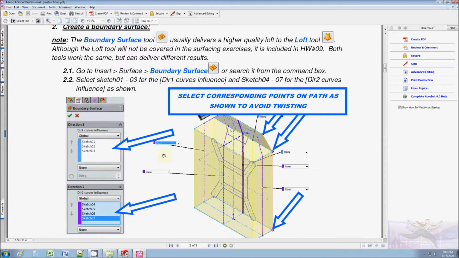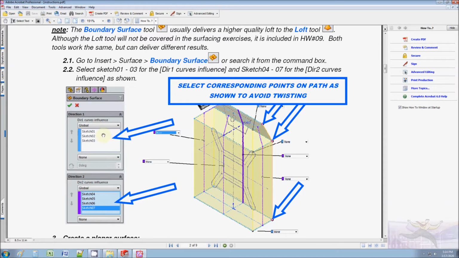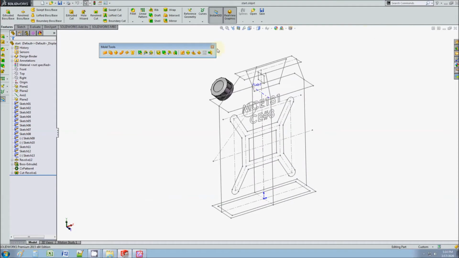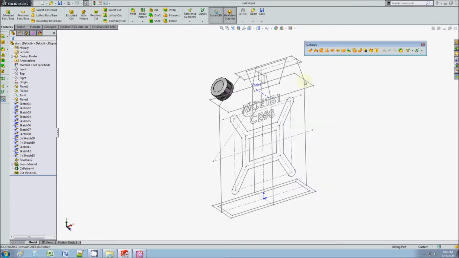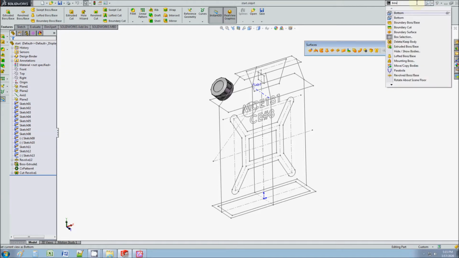So the first step is going to be to use the boundary surface tool, and you're going to get 2 boxes. One box is for these profiles, and the other box is for the guides. Okay, so 1, 2, 3, 4, 5, 6, 7. So let's give that a shot. Boundary surface. First of all, you got to turn on your surfacing tools. Right click, surfaces. Okay, they're right here. But if you don't remember what icon means what, you can hover over it and you'll get a tooltip. Or you can just type in boundary surface on the search box.